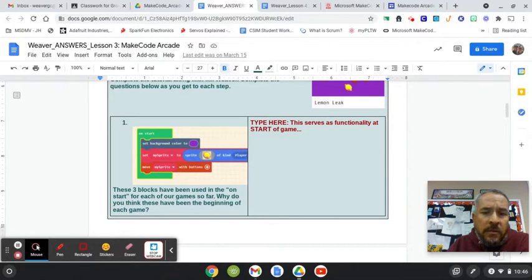These 3 blocks have been used in and on start for each of our games so far. Why do you think these have been the beginning of each game? Well, the on start serves as the functionality at the start of the game. This is what's going to happen at the very start of the program.